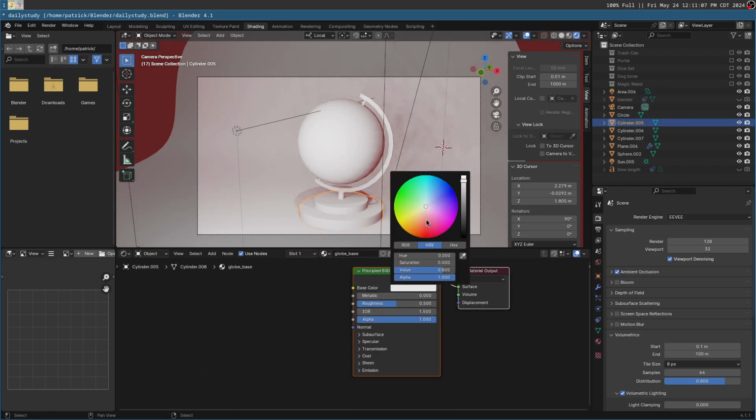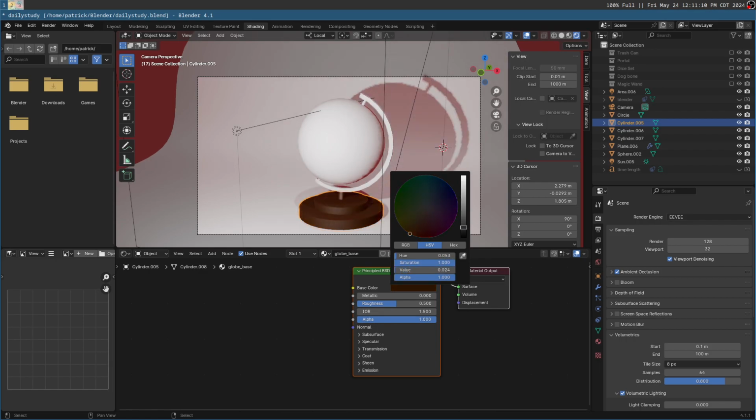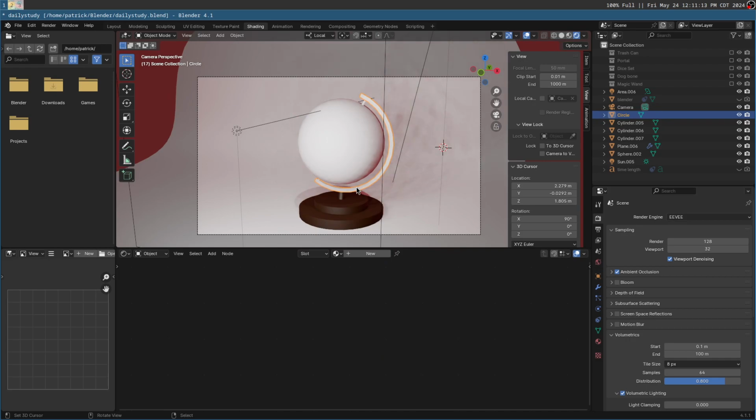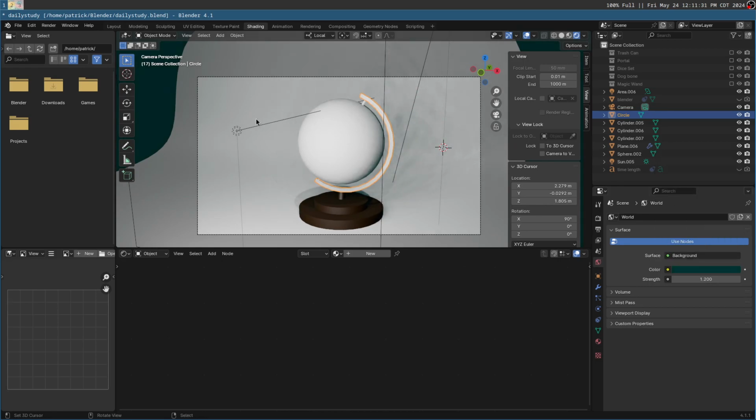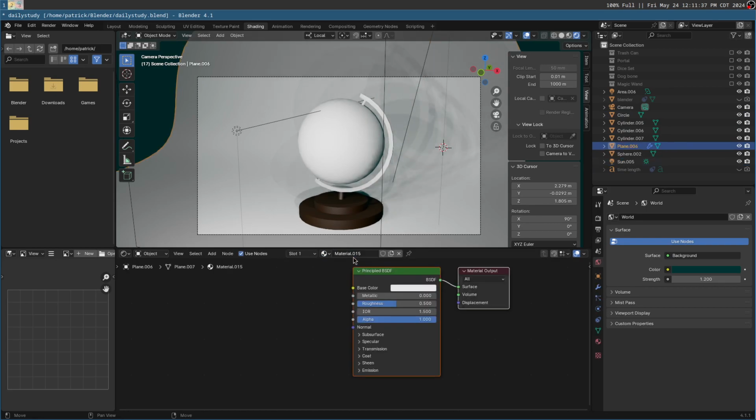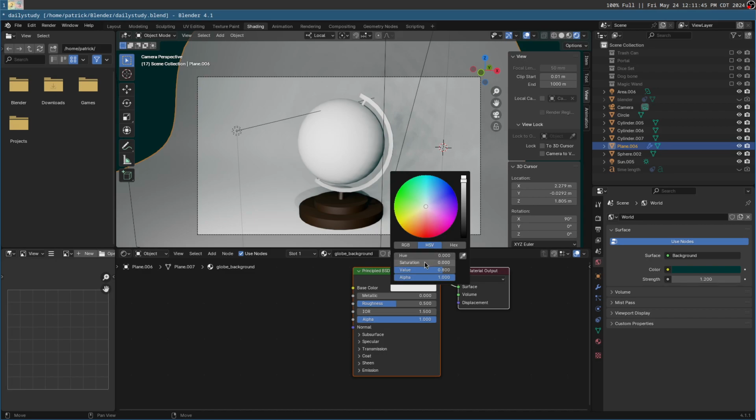All right, so for this one, we'll make it a nice deep brown. Actually, for the world texture, what am I thinking? I want our shadows to be like black. Actually, if anything, we can make our shadows be sort of complementary to the color of the globe, and then we can make our background, this guy, we can make it globe background. And on this, we can make it a nice light pink.